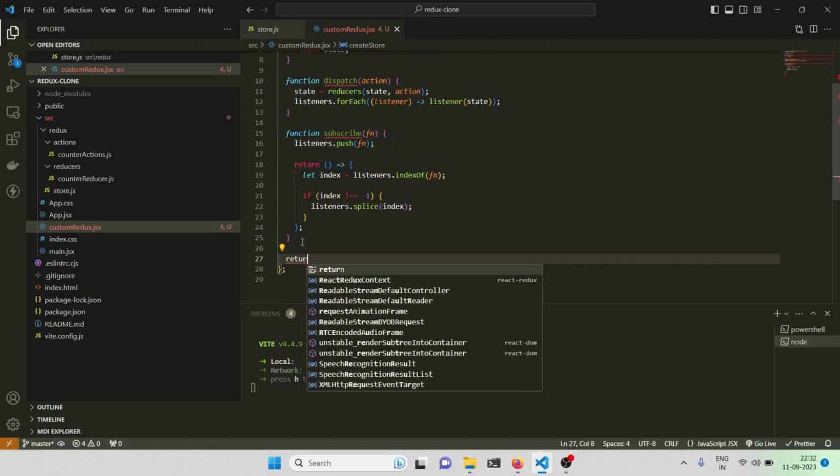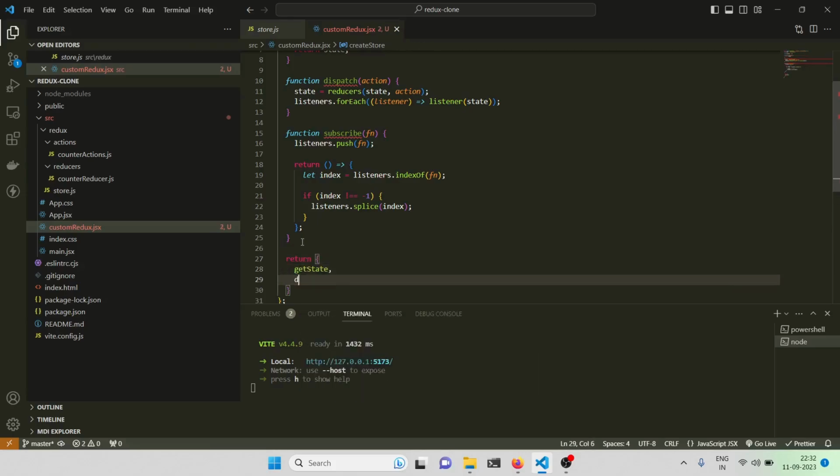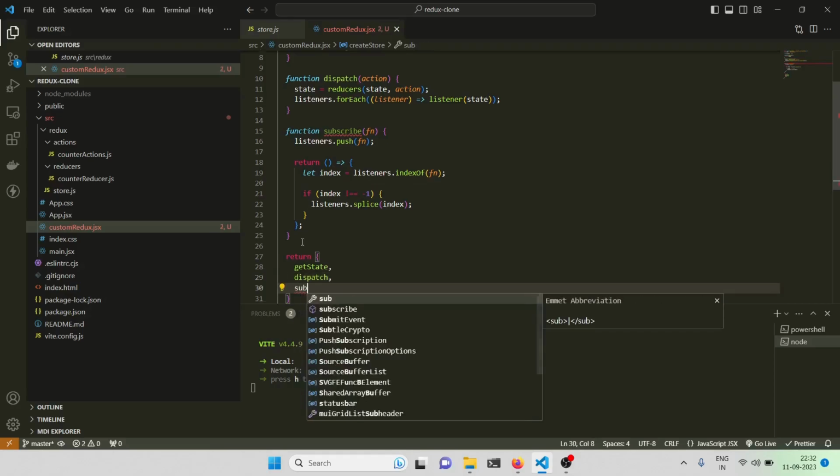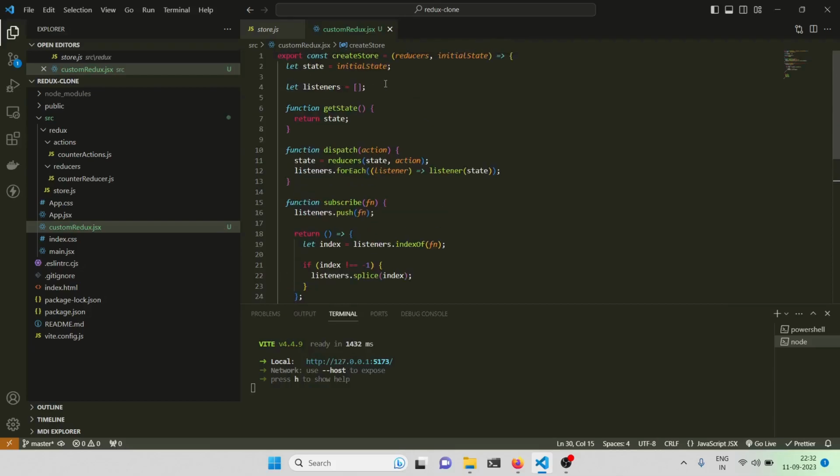And I would return these functions. One is the getState, the other is dispatch, the third is subscribe. Let me see if I'm missing anything. We have the state, we have this initial state which we are setting into state.